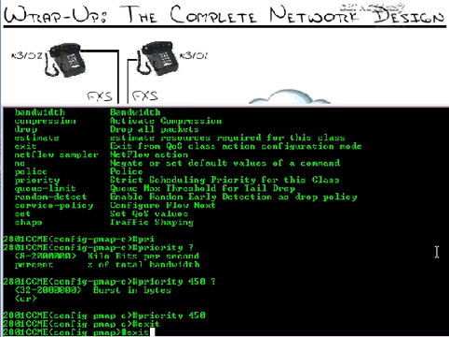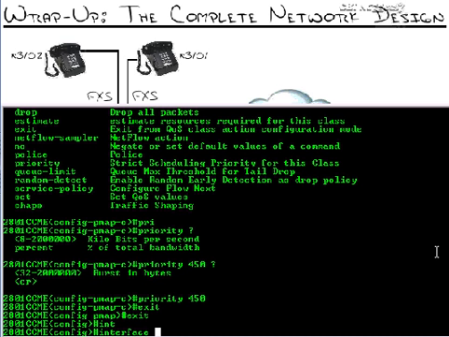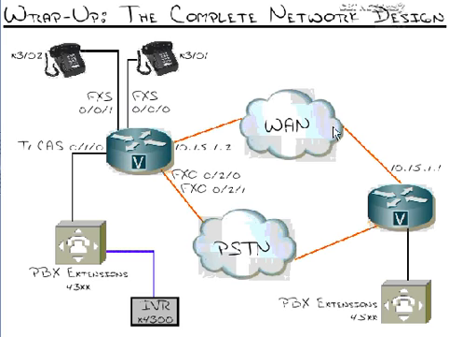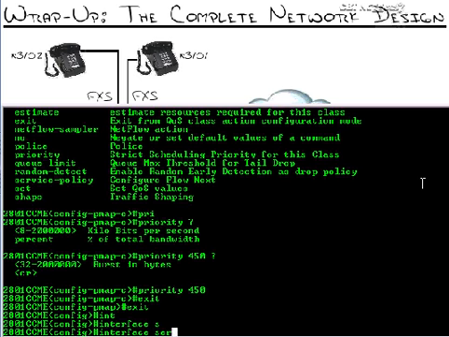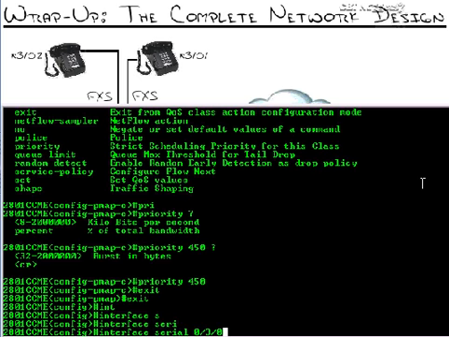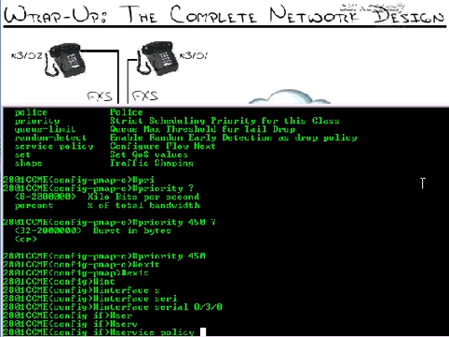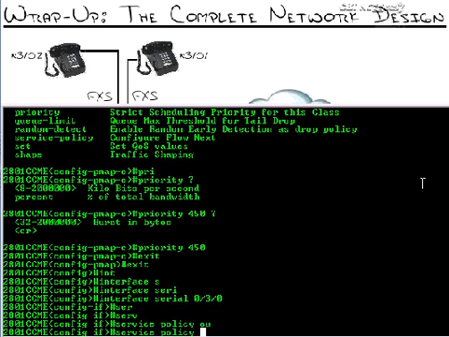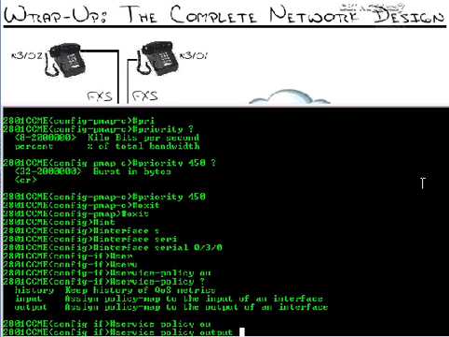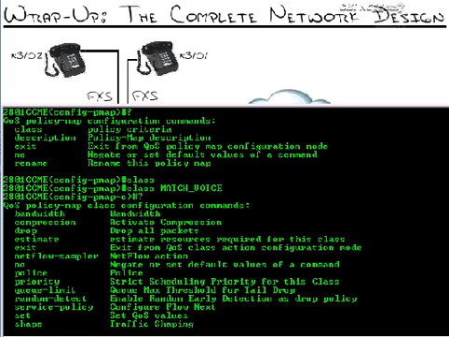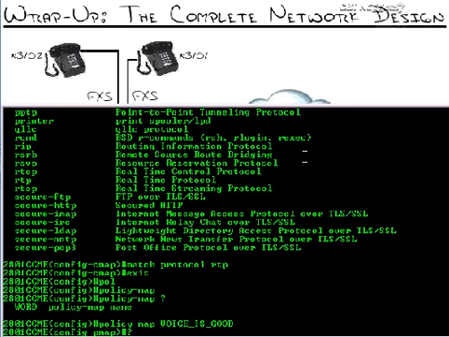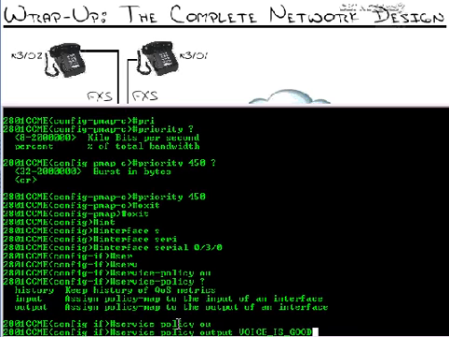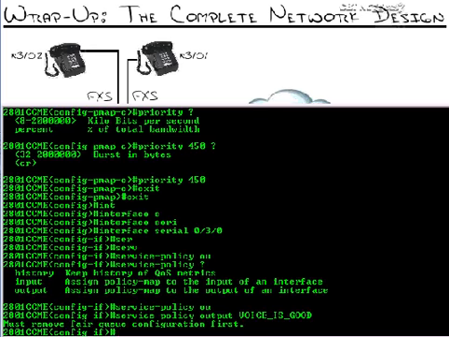Now, the last thing I need to do is to apply that policy. I'll go under interface. The link that's connecting these two offices will be the serial 0/3/0 link, and I'm going to type in service policy output, and I will type in the policy name, voice is good. It is case sensitive. So I type in voice is good and hit enter. And now, oh, right. I have to type in no fair queue.